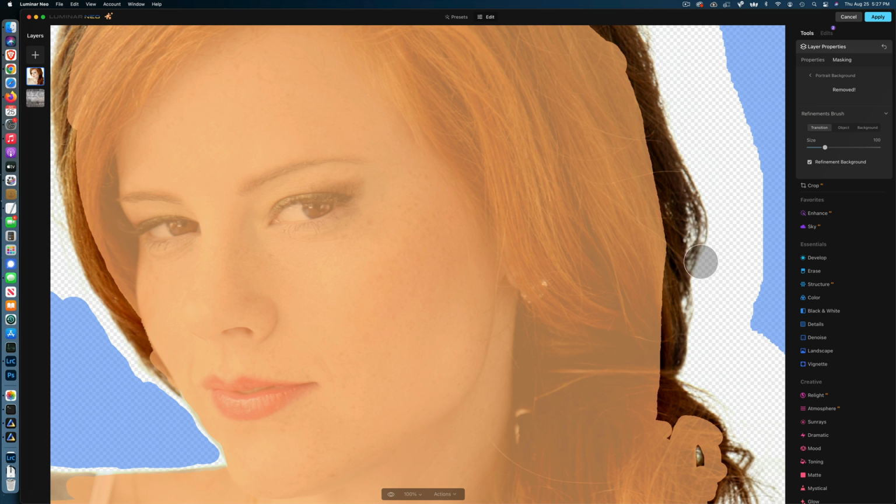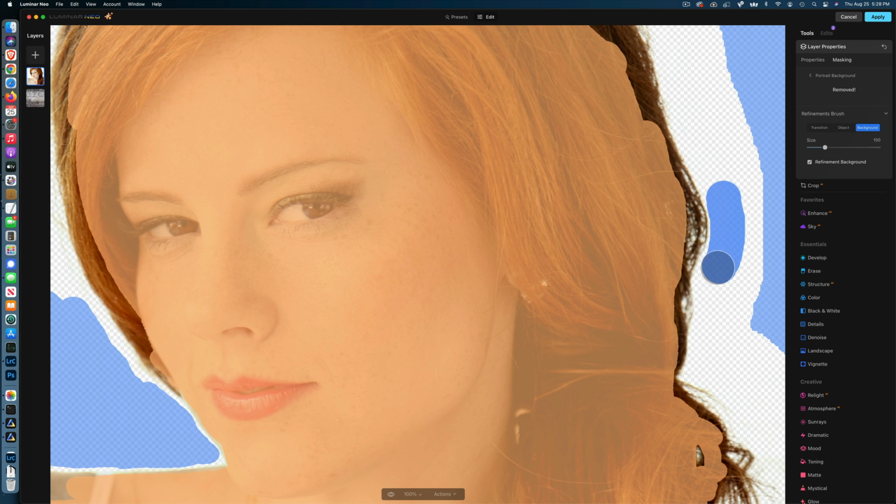So the tricky parts tend to be these transition areas. So I'm going to paint with the transition brush right here to try to help it understand, but it's also helpful to define more clearly for it what is the object and what is the background. Sometimes you have to get pretty detailed if you've got tricky hair. Switch to my background brush, bring it all the way right in here near the edge.